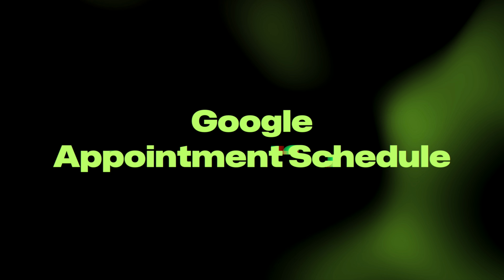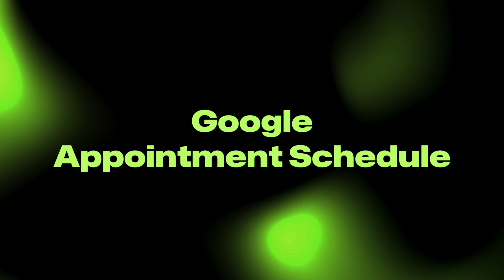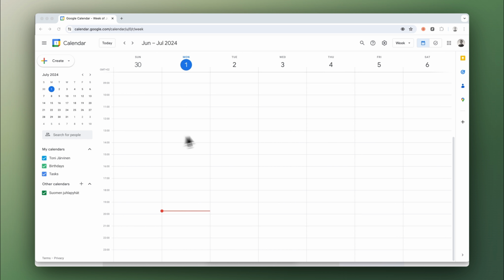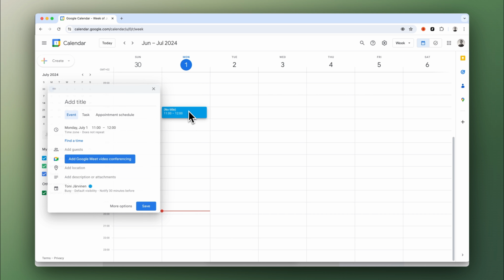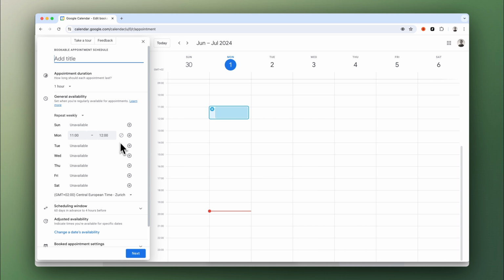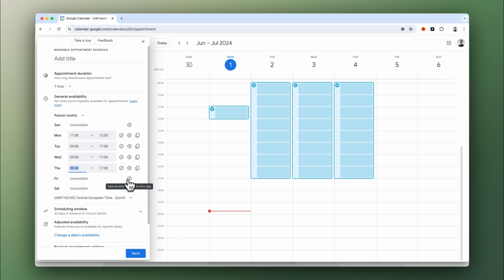Let's start with the free Google appointment schedule that you can use to replace Calendly or other appointment schedule services. The first thing you have to do is go to your Google Calendar, and from here just add a new event and press appointment schedule. With the appointment schedule you can add a new appointment schedule in your calendar that you can easily embed into your website. So just add the hours you want to have in here.